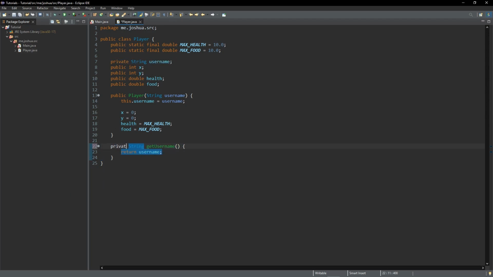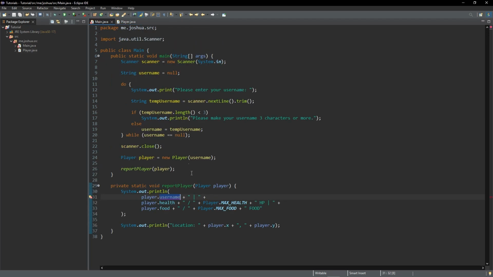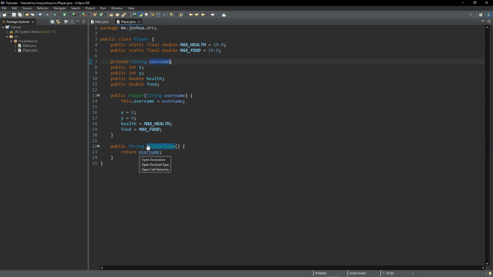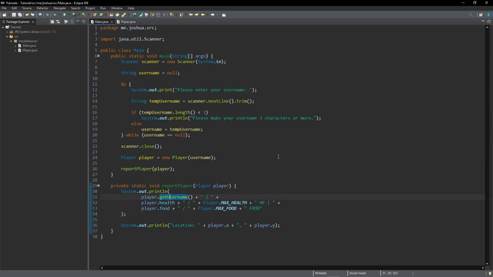If you made this into private, then the main class won't be able to find this method. But since this is public, you can still get the username, but you won't be able to set it anymore. And so now you have that flexibility specifically. So now if I say getUsername instead, it'll run the getUsername method, getting the username without needing to worry about people setting the username.